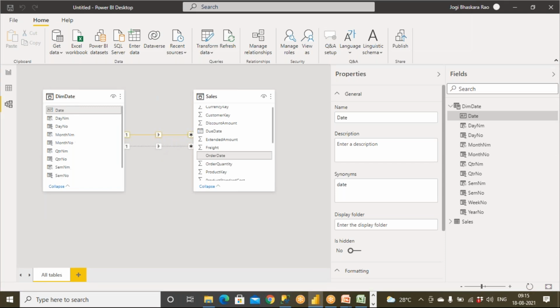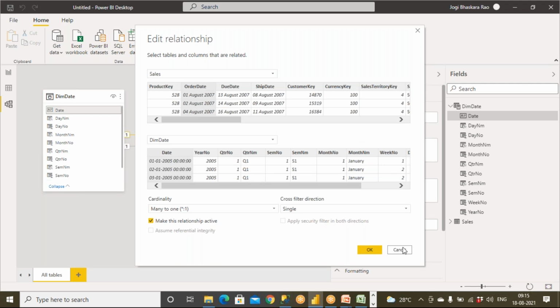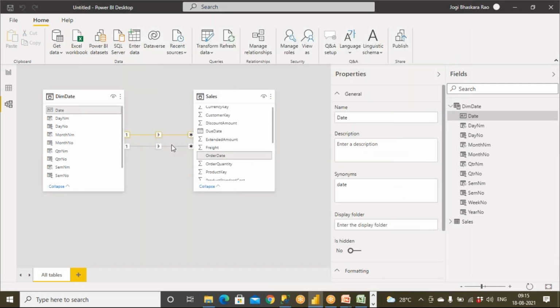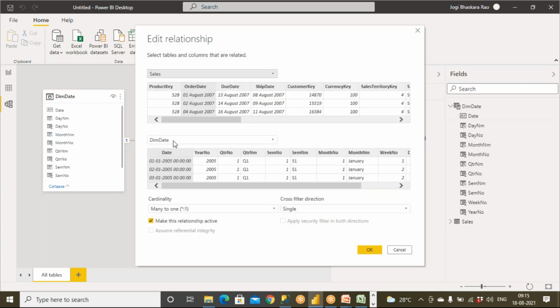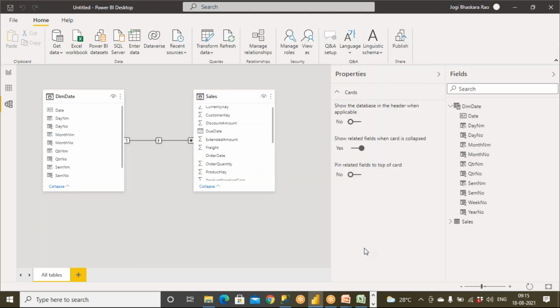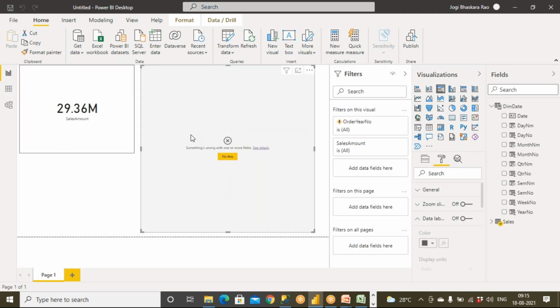You can see I've created two columns. Let me delete first. I don't want to create. So double click on this. I have created a relationship from sales to dim date based on this date to order date, order date to this date. It is a many to one relationship, done. Created. Now you go and create any visualizations.